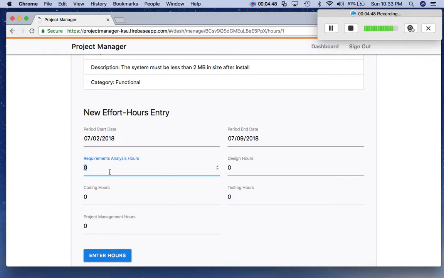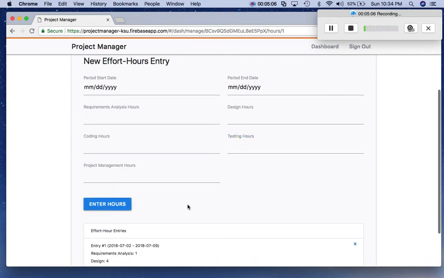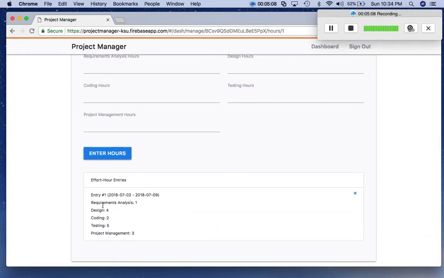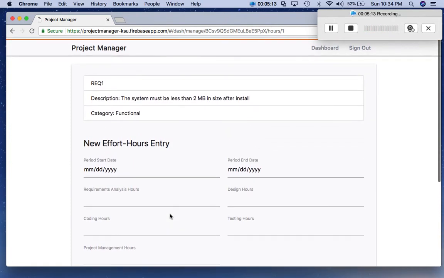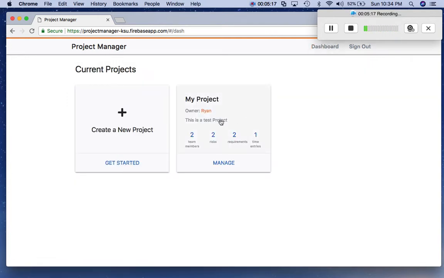I'll start off by just entering 1 hour just to show functionality. Well, here, let's do 2, 3, just to make it interesting, or 5. And I will press the Enter Hours button. Those hours will show up in an entry table down here. So that is my first entry. So we can go back to the dashboard if we want. We can now see the project.